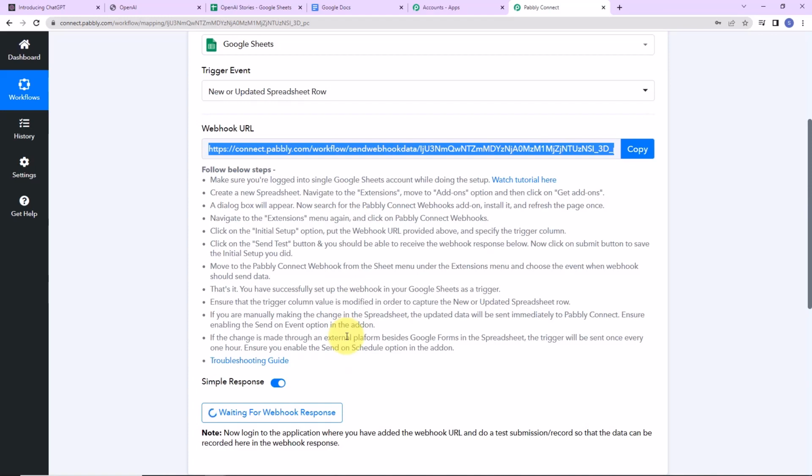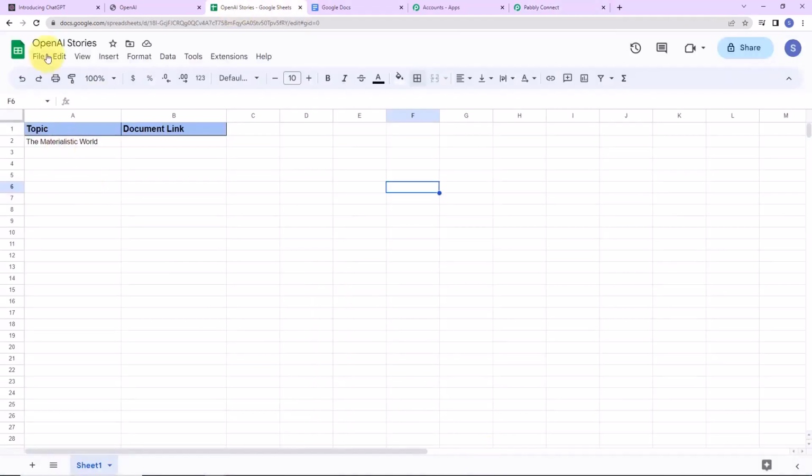How do you have to do that? Let me show you the same. So this here is my Google Sheet and the name of the spreadsheet here is OpenAI Stories. Then I have got two column fields. One is topic and another one is document link. Let's say the topic is the materialistic world. Now with this topic, I want to first write a story with the help of OpenAI.